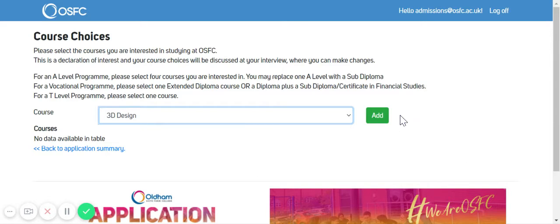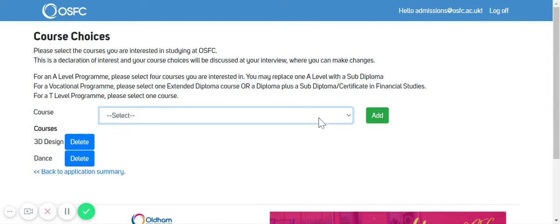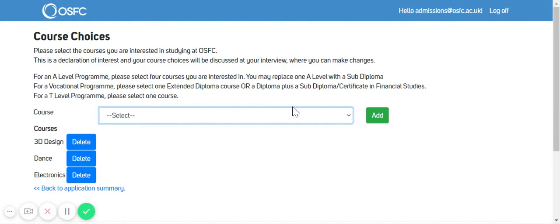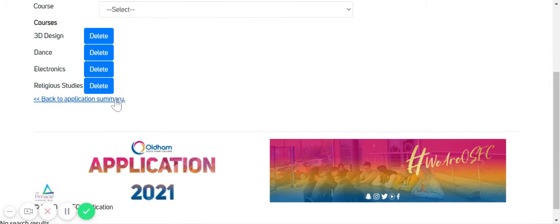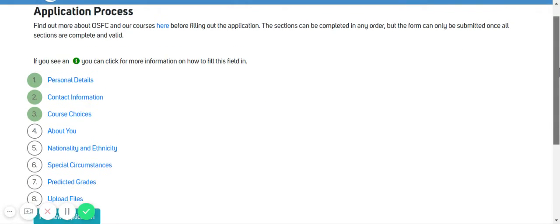So once you've selected the subjects you're interested in, press add. Here I'm going to be putting in an A-level programme, so I'm going to choose 4 subjects. If I accidentally click the wrong one, don't worry, and just press delete. OK, and then go back and add the subjects that you are interested in. So once you've done that, press back, and as you can see, we've already completed steps 1, 2 and 3.